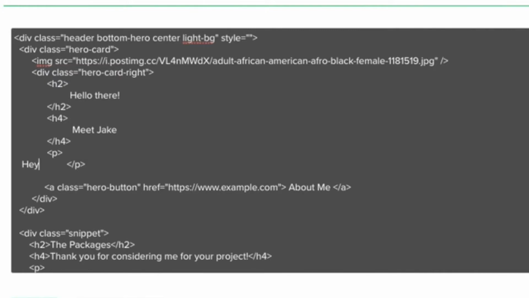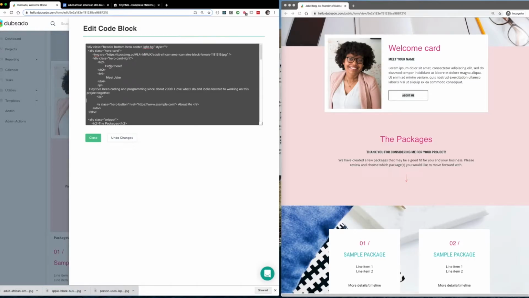hi. Been coding and programming since about. And so we have changed the welcome card, we've changed the meet your name, we've changed this lorem ipsum, and now we're also going to change this about me.